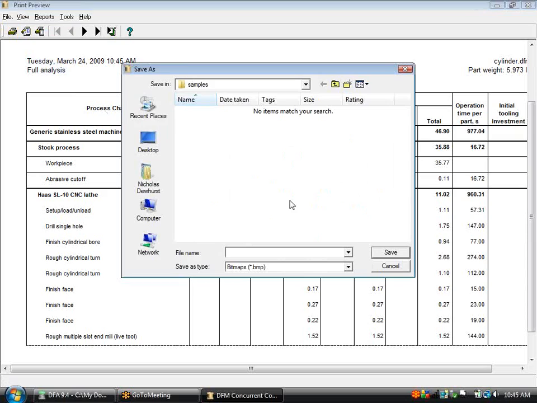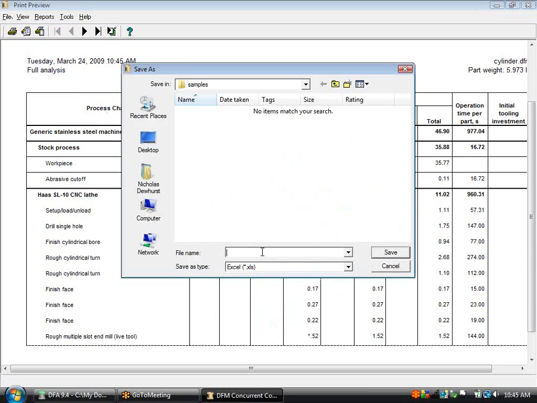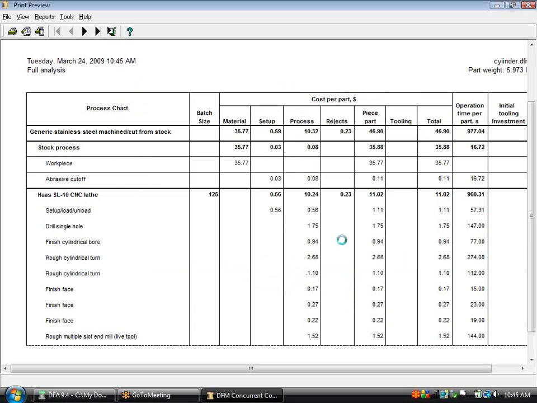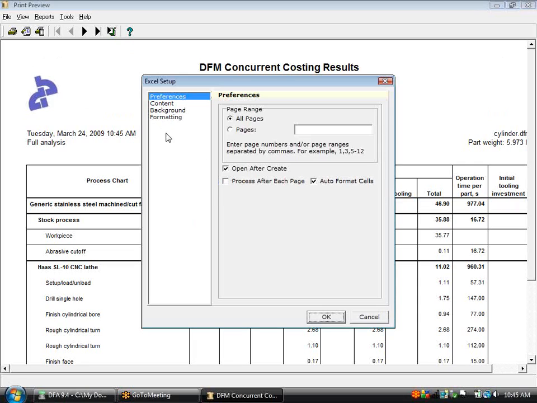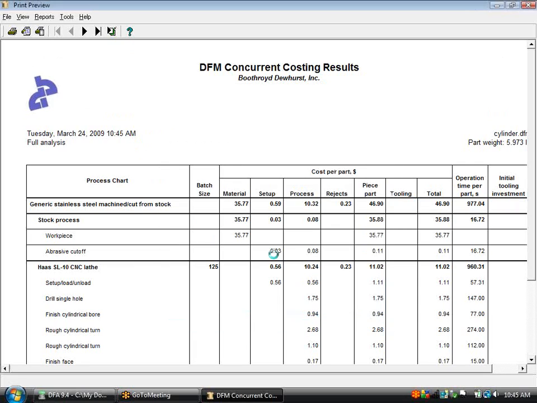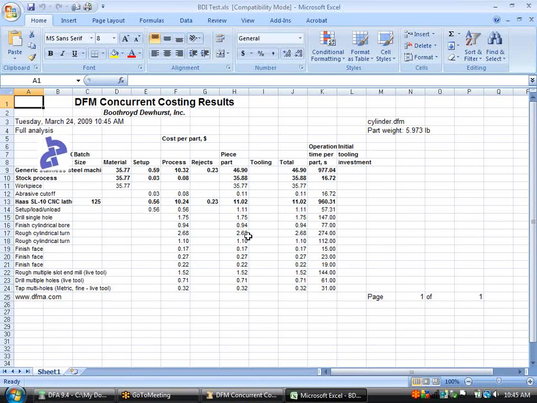From the File menu here, I can export this report, again, to any of these different file formats. I'm going to export this one to the Excel file format here. And I'll just call this, again, BDI test. So you can see the results of this export from concurrent costing. Again, it'll present me with the dialog allowing me to set some options, and I'll choose the Open After Create option here, and it'll go ahead and export all that data to an Excel file format for me, where I can now use the data in the report to do additional calculations or feed other spreadsheets that I want to use that data for.